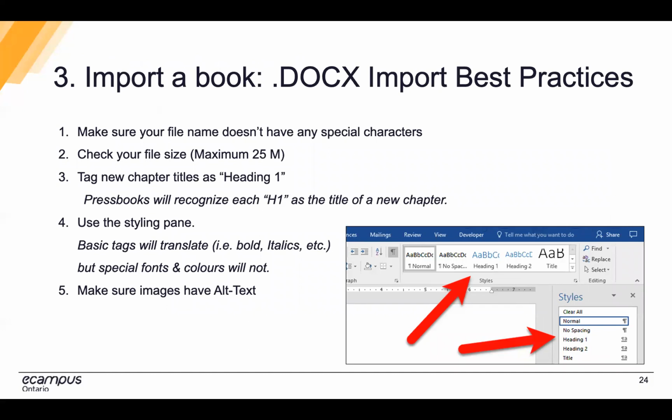Just like everything in life, importing one format to another is never a smooth transition. So you might have a little bit of cleaning up to do. So we do provide a list of best practices for importing the files. Some of these best practices are to make sure your file name doesn't have any special characters, so just numbers and letters, just to keep it simple. You're gonna need to check your file size type, so maximum is 25 MBs, just so the file doesn't get too big and you're able to import it.